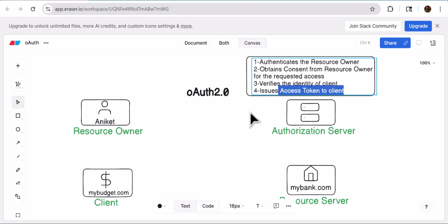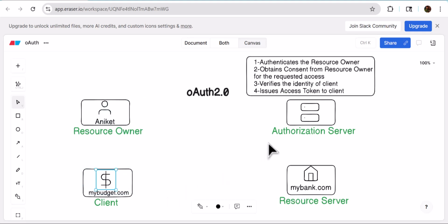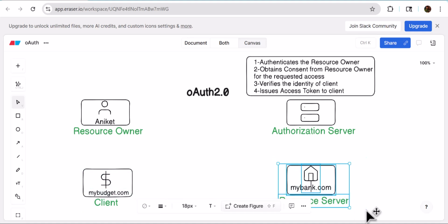Once the authorization server authenticates the resource owner, and also verifies the identity of the client, it issues something called an access token to the client. And that access token has information which lets the client use the resource from the resource server. That access token is also recognized by the resource server. When the resource server looks into that access token, it can verify who issued it and what access it has to provide as part of that access token.